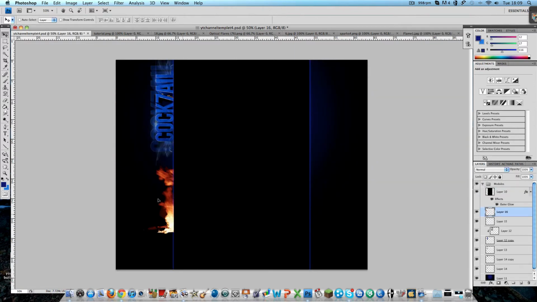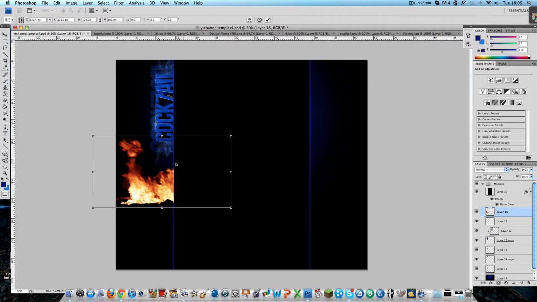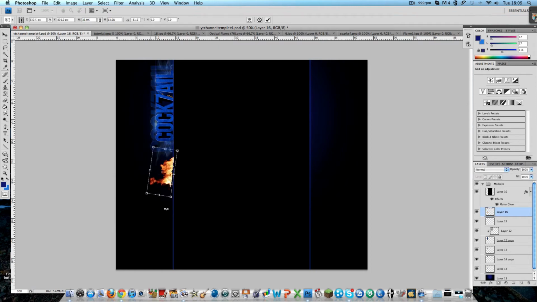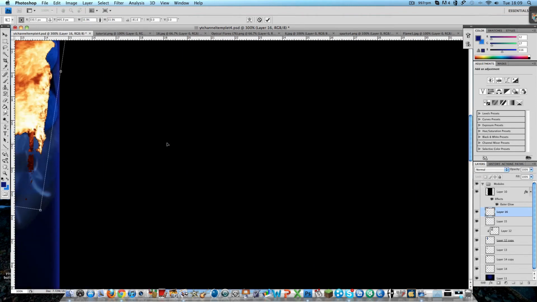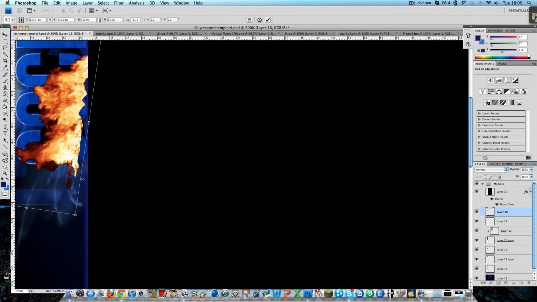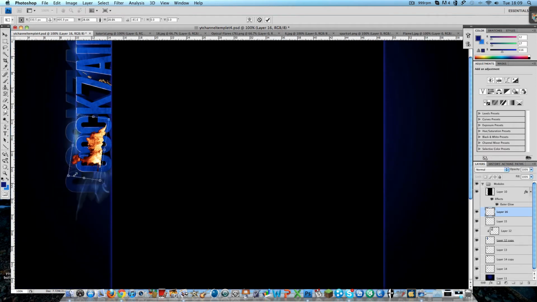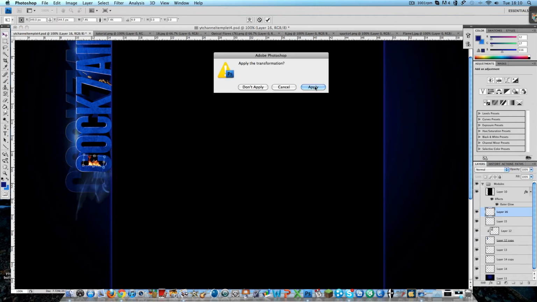Right, so this is a bit big, so what we want to do is just Command T and then hold Shift and Alt to resize it without distorting it. And now we can put this somewhere that would look good. So I'm thinking maybe in the O here. Maybe in the C. But yeah, just wherever it looks good.